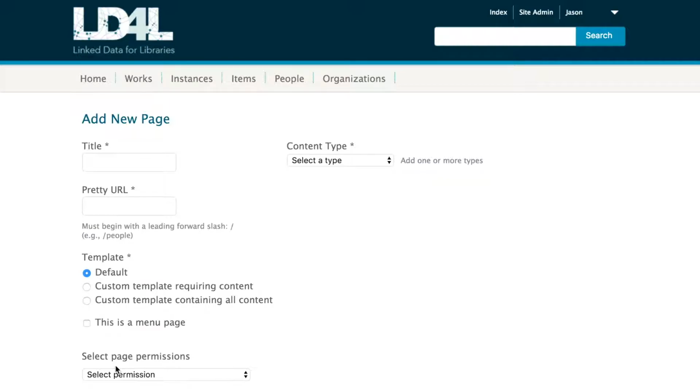Within the Add New Page screen, you must enter certain information. First, assign the page a title that will appear to users at the top of the page. For this example, I will type Continuing Resources. Next, assign the page a URL, which should be a concise and unique string that will appear as part of the URL path. This must begin with a /. For this example, I will type /continuing resources.